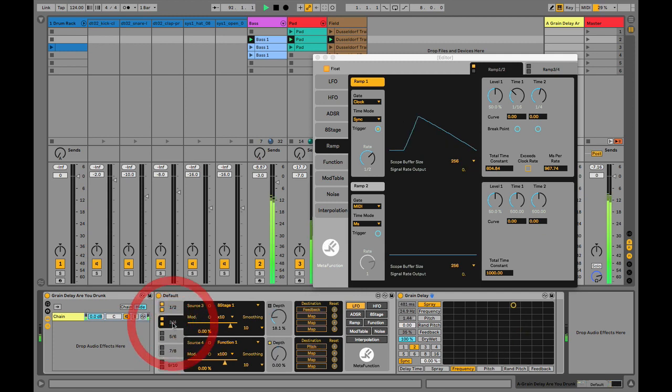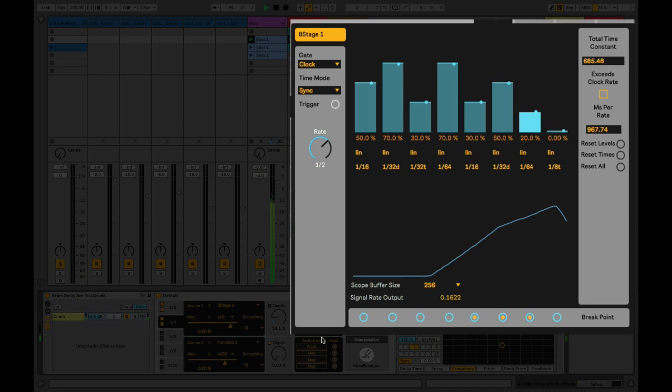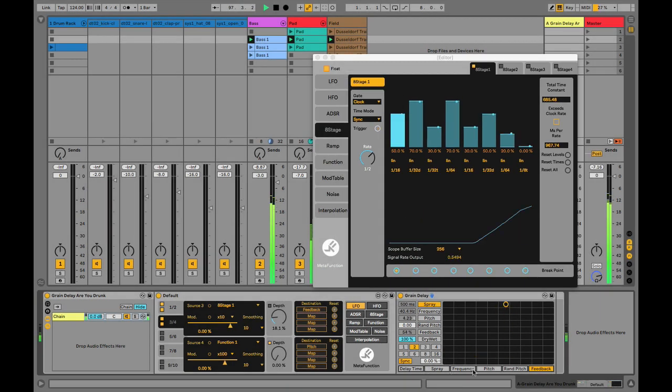And also we are using some 8-stage envelopes and some function generators to manipulate the feedback and also the pitch of the Grain Delay device.